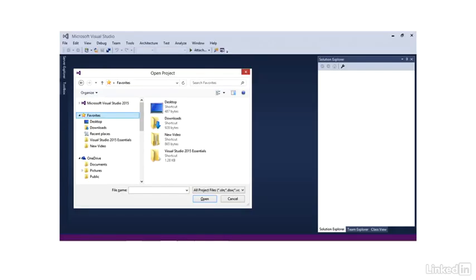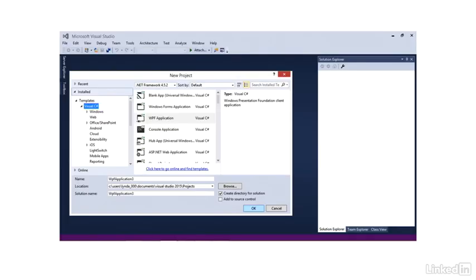Next, I'll look at the Open Project dialog box. This setting forces Visual Studio to display the Open Project dialog box upon startup. There is no project loaded, there is no solution loaded, there's no Start page shown, just this dialog called Open Project. Next, we'll look at the Show New Project dialog box. This forces Visual Studio to display the New Project dialog box when you start Visual Studio.